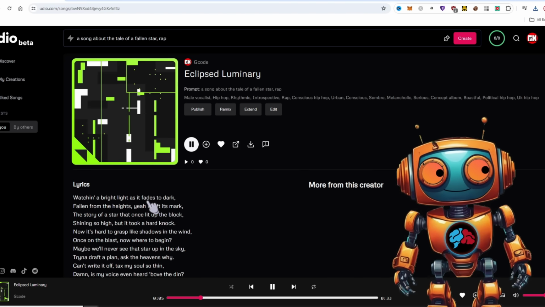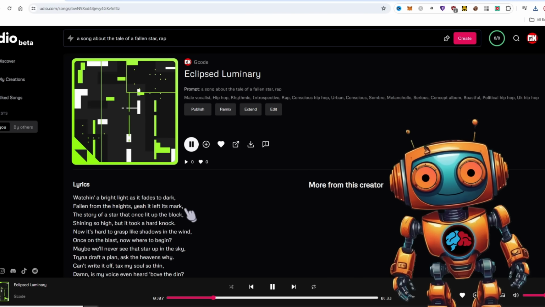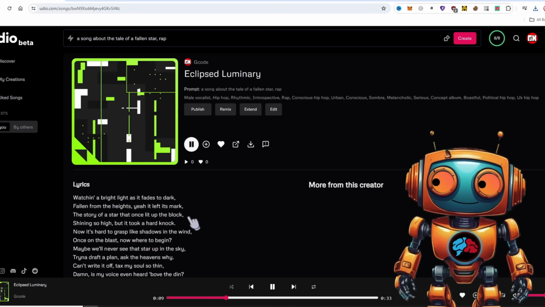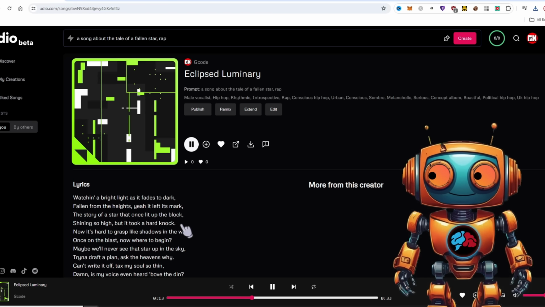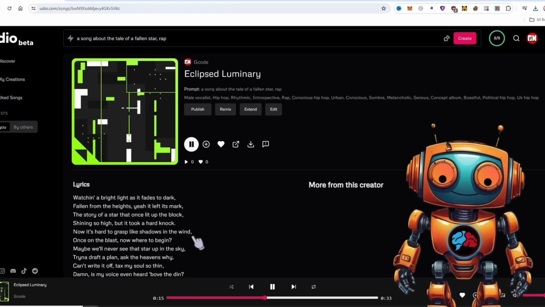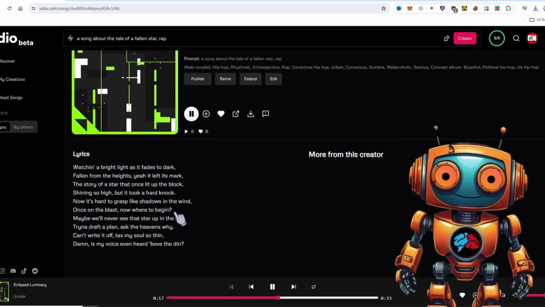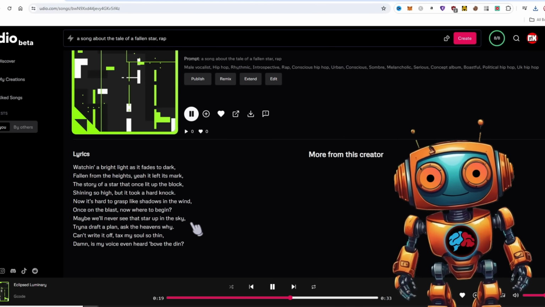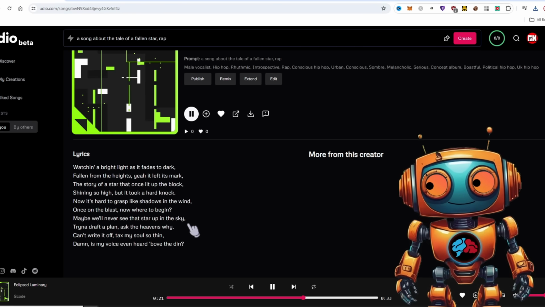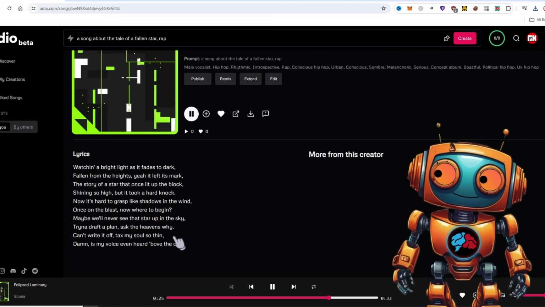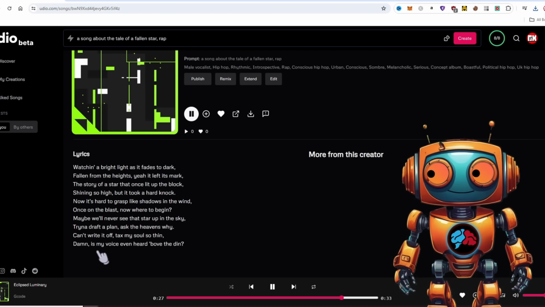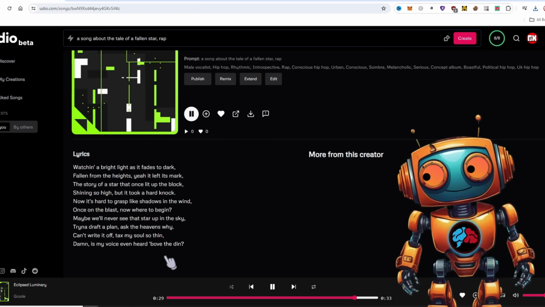Watching a bright light as it fades to dark. Falling from the heights, yeah, it left its mark. The story of a star that once lit up the block. Shining so high, but it took a hard knock. Now it's hard to grasp like shadows in the wind. Once on the blast, now where to begin? Maybe we'll never see that star up in the sky. Trying to draft a plan, ask the heavens why. Can't write it off, tax my soul so thin. Damn, is my voice even heard above the din?